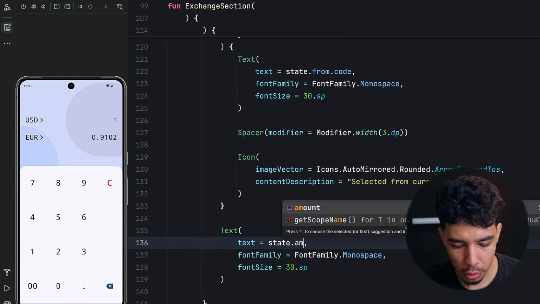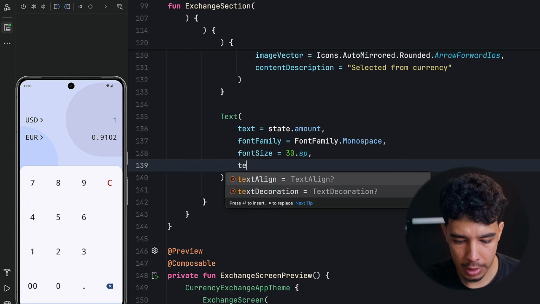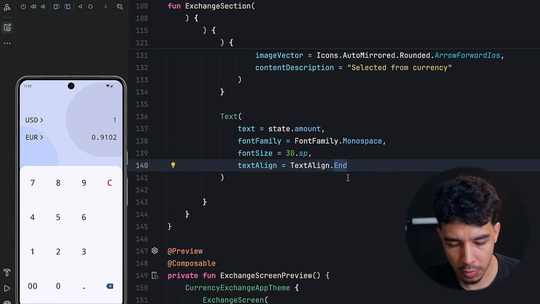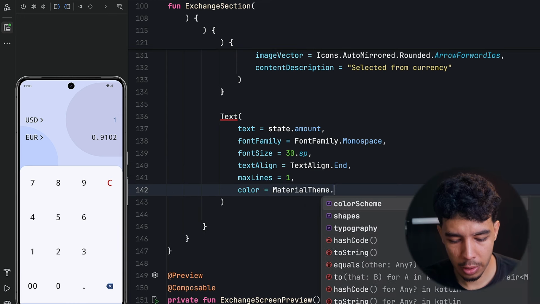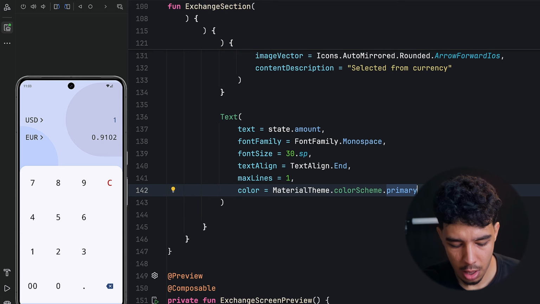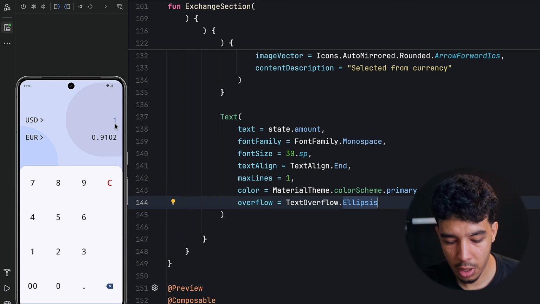This one is going to show the amount. The font will be the same. The font size is going to be the same. Text align is going to be text align dot end. So we want to have it in the end of the row. The max lines is going to be 1. The color is going to be material theme dot color scheme dot primary. So the color of this input, and then overflow is going to be text overflow dot ellipsis. If we have a really large number, then we don't have space, we just end it with 3 dots.